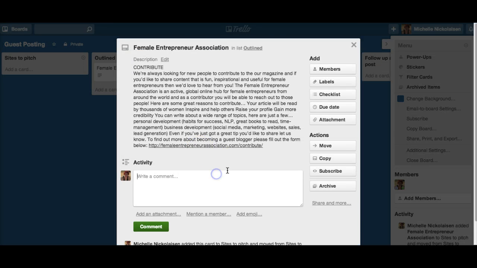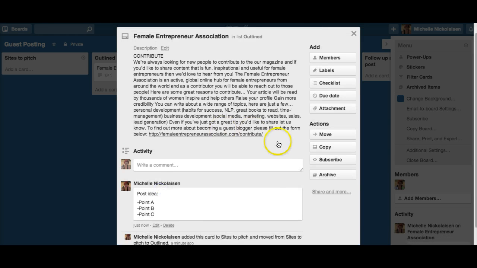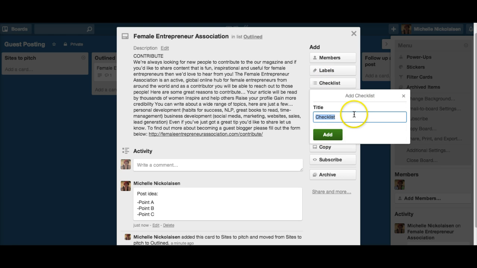So you would leave a comment with the post idea. You can add an attachment. If you're working with someone else, you can mention them. Like if you had an assistant and you needed them to fact check something or to look up research, then you would do that here. You can also add a checklist, so you could add something that had outline, research things, etc.